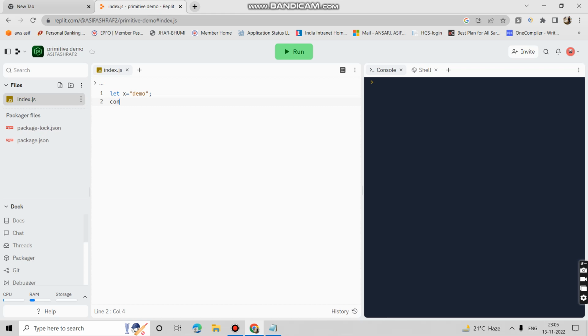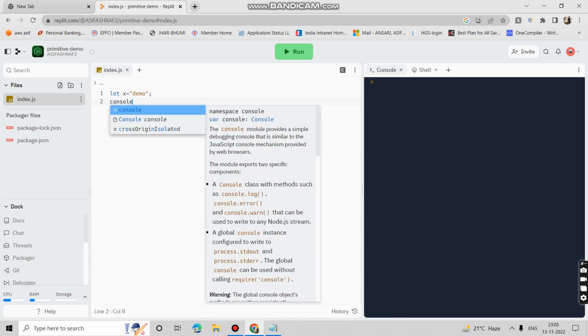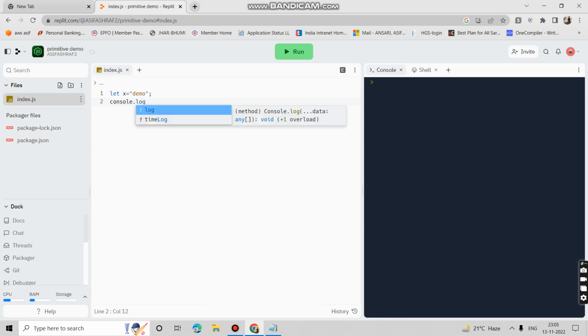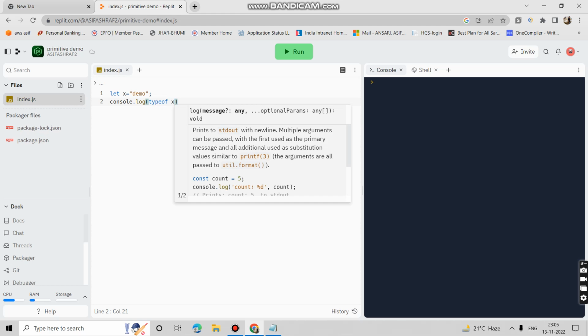So let me use console.log typeof x. Okay, see, I can see that typeof x is string.